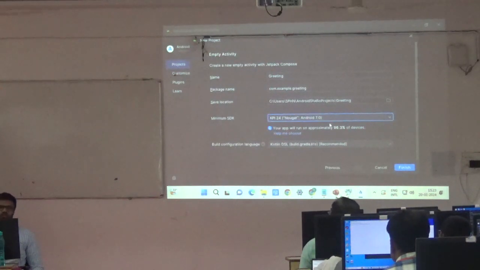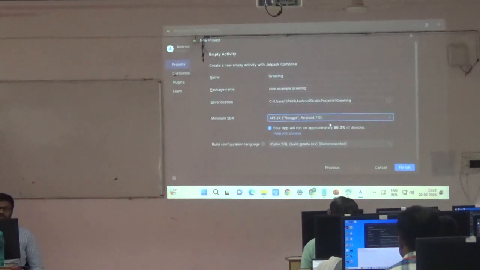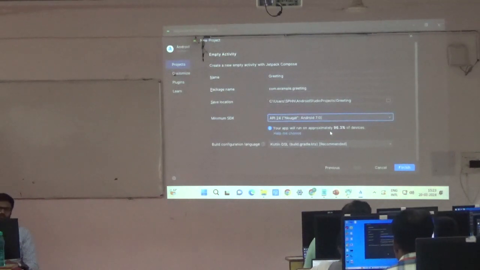Okay, so that's what we are also doing over here. We will use 7, that is Nougat. And you can see that you are able to accommodate 98%. So across the globe, let us say 1000 devices are there. Among 1000, you can expect that 900 devices will be able to work with the app which you are going to develop now, without any problem.